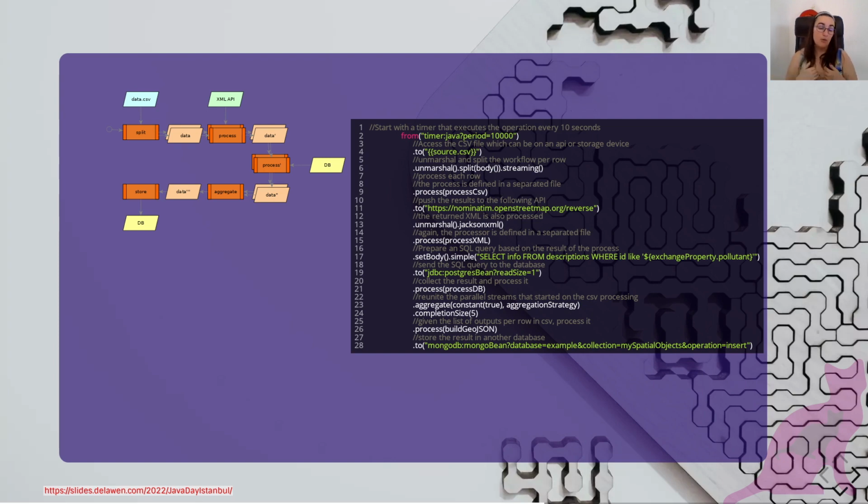Then I know it's a CSV file, so I unmarshal and split, which is the way of telling Camel, this is the type of file you're going to iterate over, and Camel knows it's a CSV because it detects it, so it's going to start iterating over the rows. Then, line 9, I did a trick, which is I'm going to process and say process CSV, and I separated that process into a separate file.